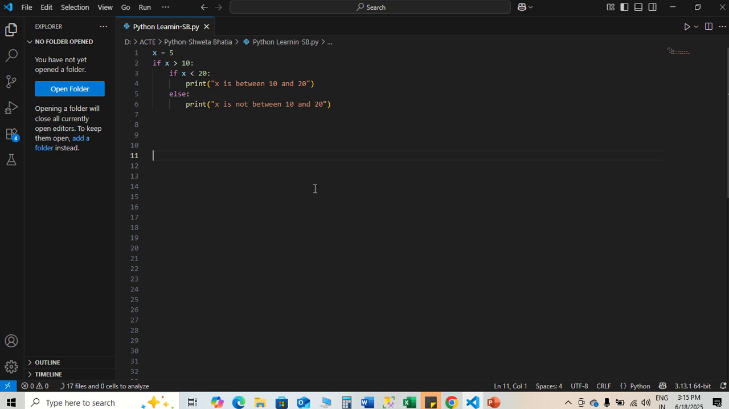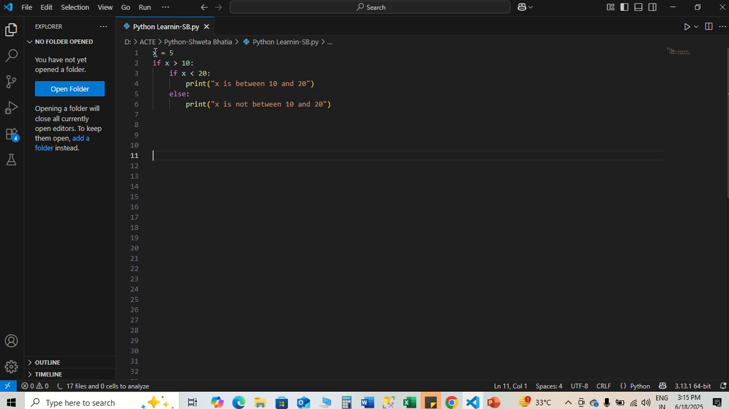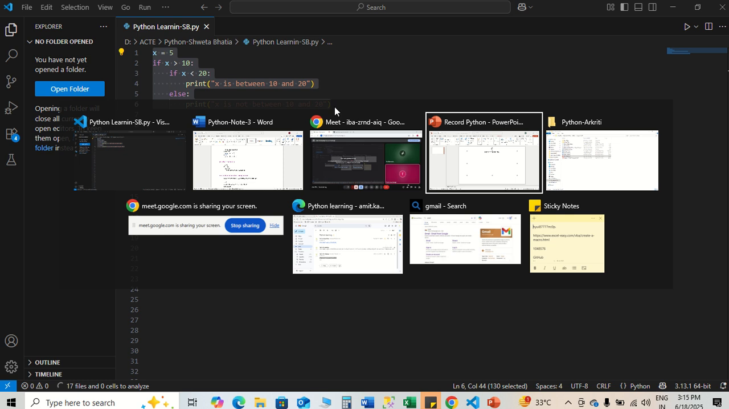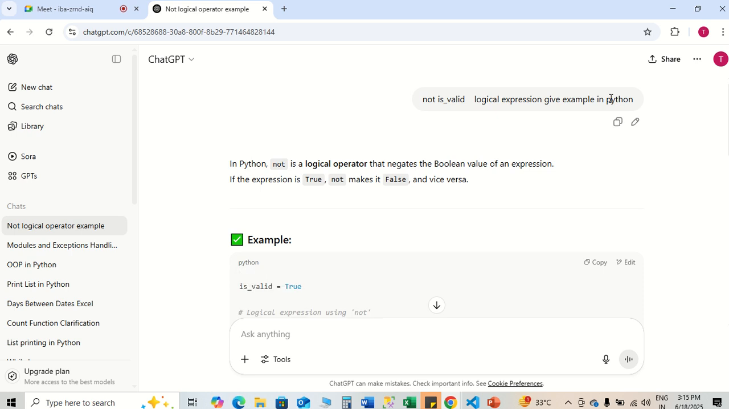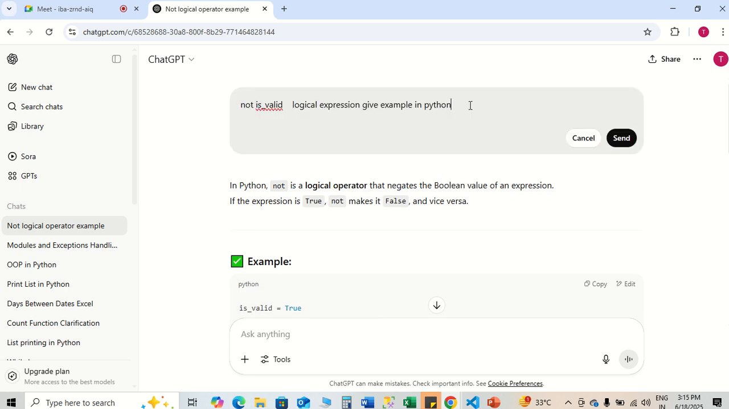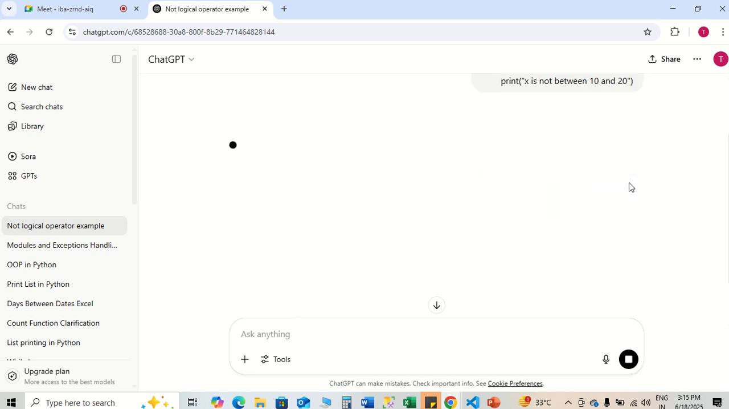Okay. So for else, in this case, let me do one more thing. We are missing something. Okay. So let's suppose you are stuck in any Python programming, you can use ChatGPT. It will help you so much.